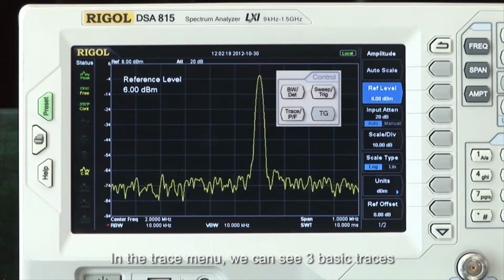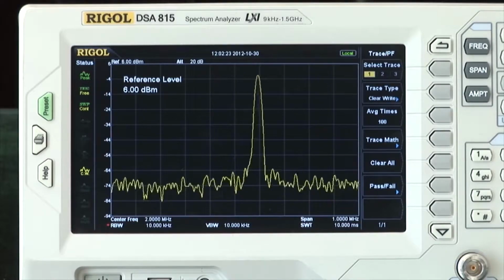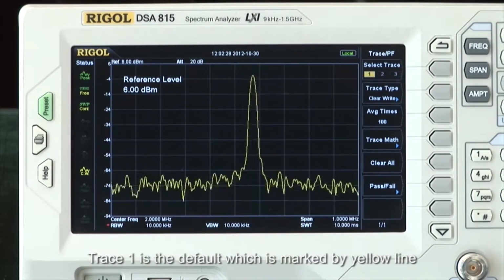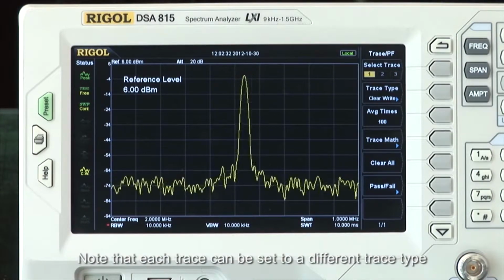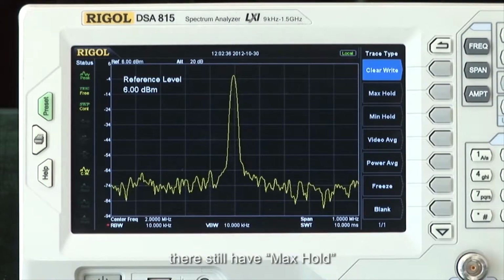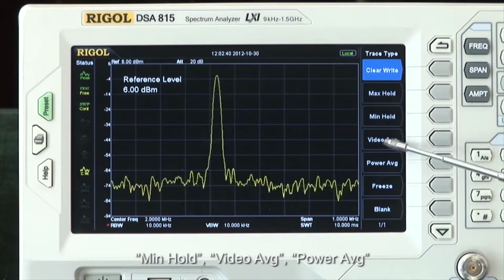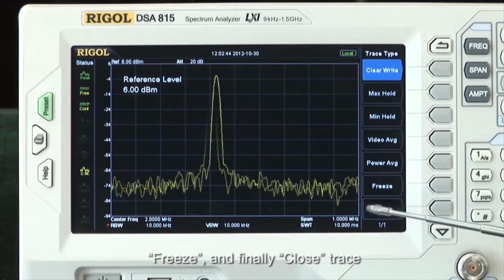In the trace menu, we can see 3 basic types. Trace 1 is the default, which is marked by a yellow line. Note that each trace can be set to a different trace type. The default type is clear write. There's also max hold, min hold, video average, power average, freeze, and finally close trace.